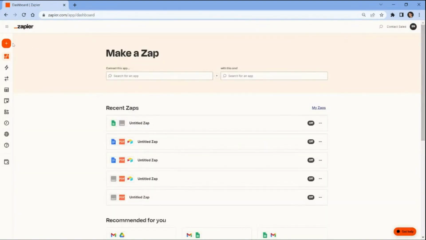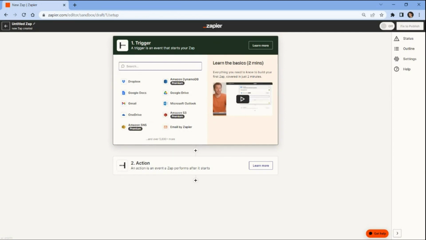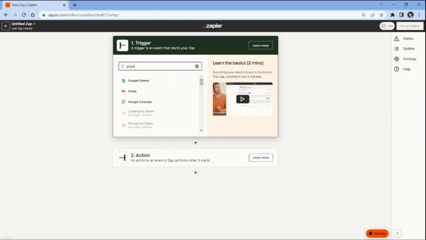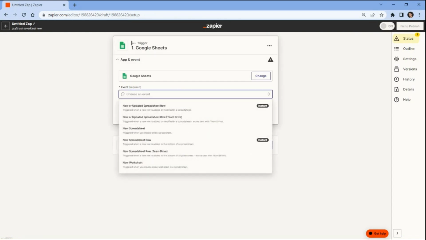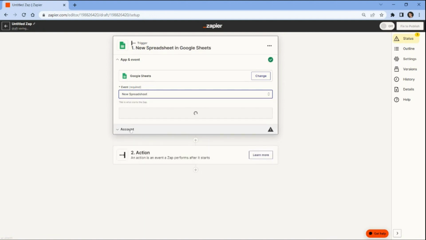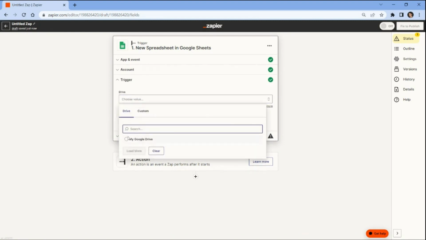First, log into your Zapier account and click on the Create a Zap button. Next, search and select the Google Sheets app. And choose the New Spreadsheet option. This will allow you to trigger automation when you create a new spreadsheet. Then enter My Google Drive as the drive to use for the spreadsheet storage.